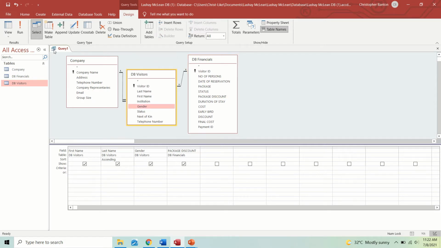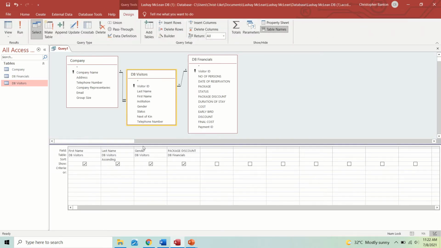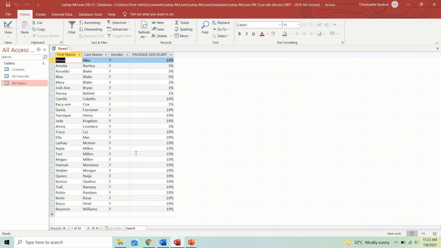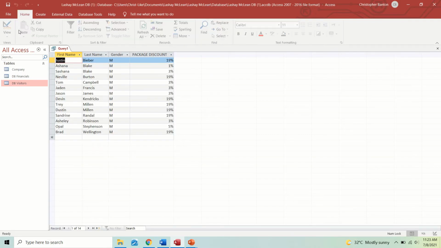All right. So let us look at this again now. So we have the first name, the last name, gender, and so on, and package of all the persons in the database. But what if we only wanted females? Under gender, we put F and run that query. Now we only have the females showing up. If we only wanted males, then we would put the M in the criteria row, run the query, and now we only have males showing up.